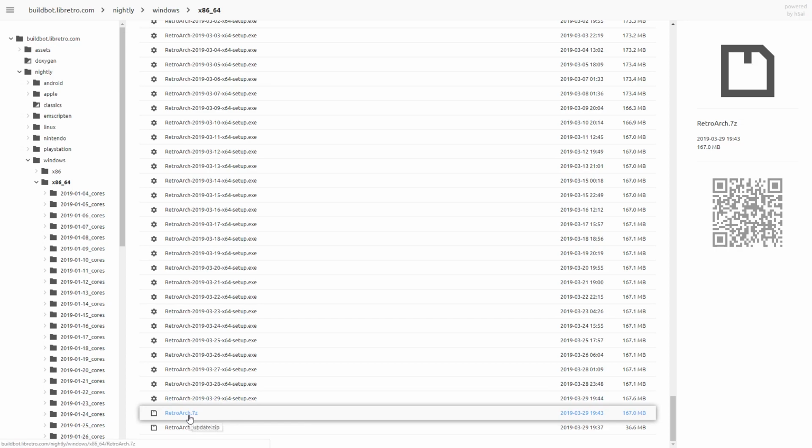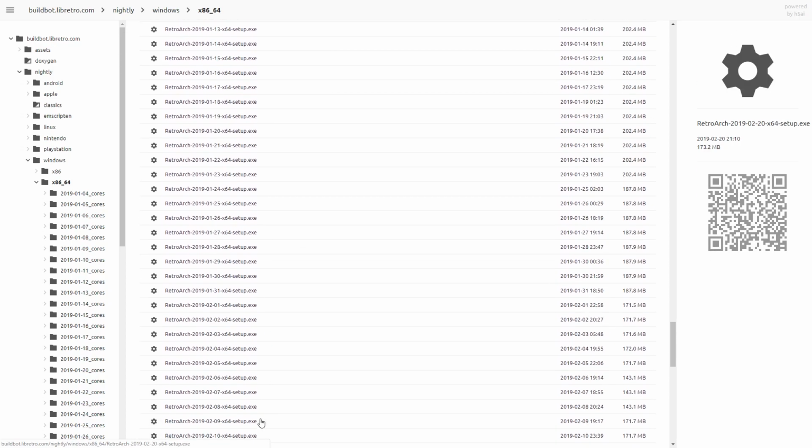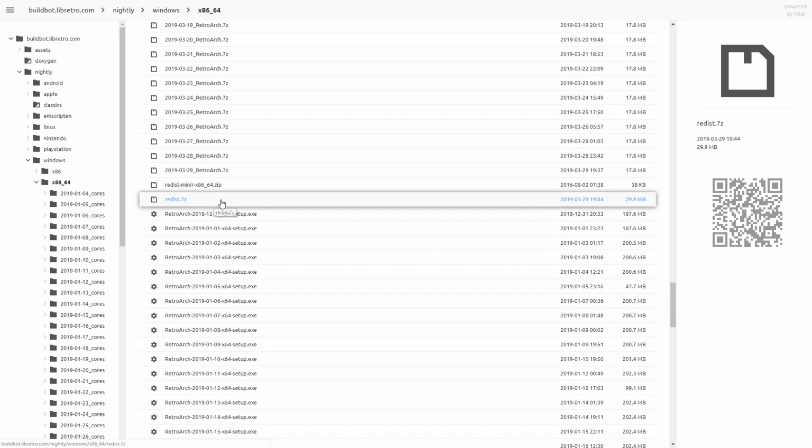So here we go. Now, if for whatever reason you try to launch Retroarch after you get it downloaded and installed and it doesn't work, go ahead and scroll back up here to this redistributable zip and go ahead and download that, extract it, run it, install it, and you should be good to go to run Retroarch.